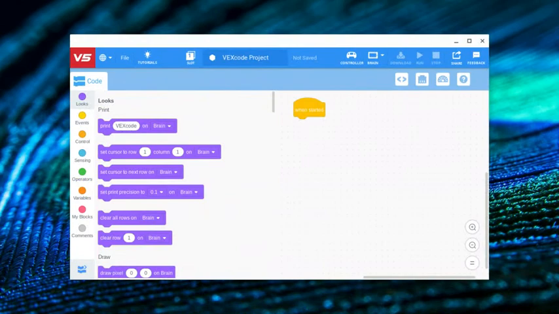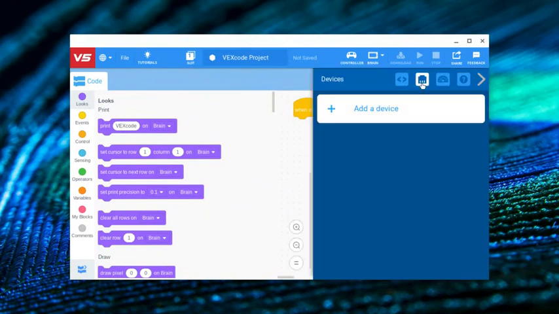We're going to go into our devices here, and click on the second button over here, which is your devices. The first thing we have to do is add our devices, all of the things that we've got.